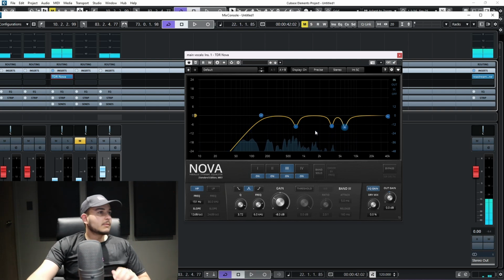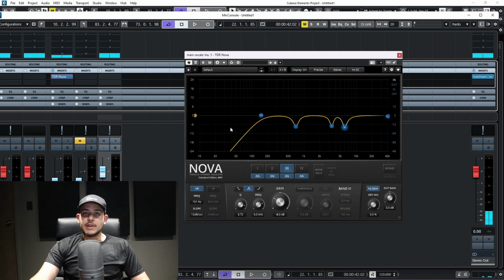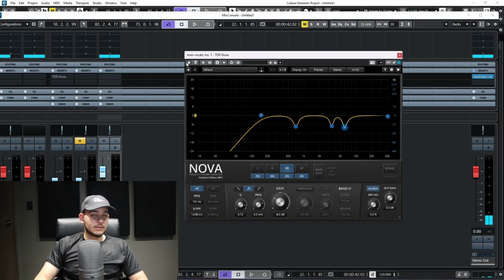Alright, so that was obviously our EQ'd version. We will still add additive EQ as well to bring out some of that character in his voice. Now I'm going to play you guys the dry version, no processing. See if you can tell the difference.